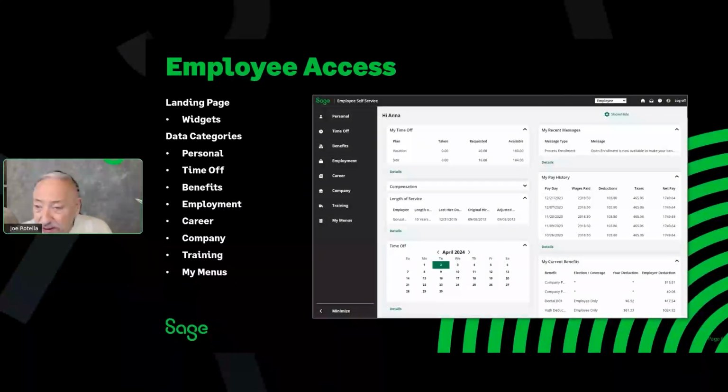So here's a screenshot of ESS. Here you can see the landing page. Those boxes that you see, like my time off, compensation, which right now is closed, right? That little arrow over there on the right lets you expand or collapse that. Length of service and so on. Those things are called widgets. And there's lots of widgets that you can assemble into your employee self-service dashboard. So some examples: personal, time off, benefits, employment, career, company, training. Those are the navigation down the left-hand side as well. And then you'll see my menus, and we're going to talk about that in just a minute.